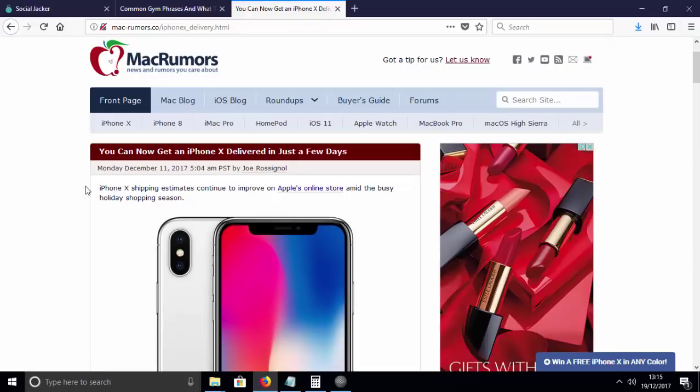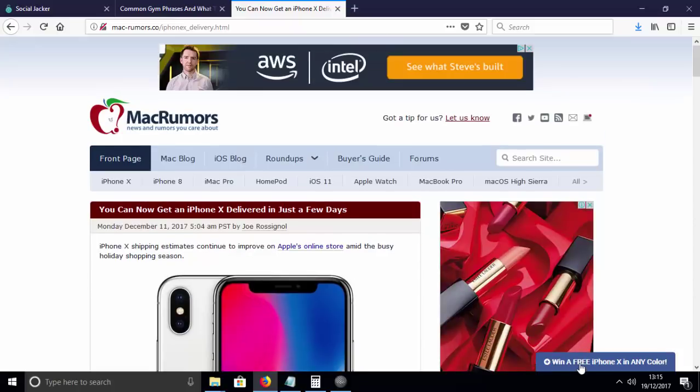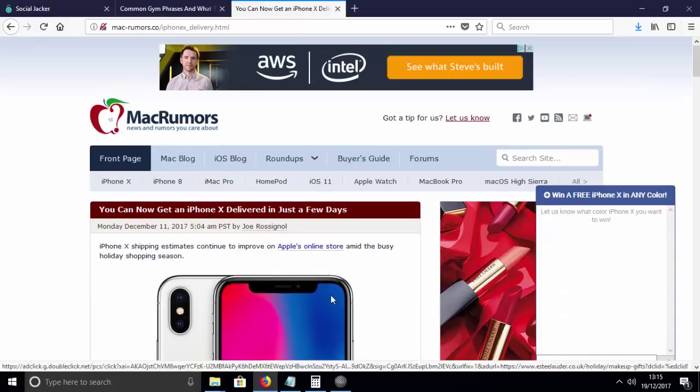Now this is one of the big, huge established authority sites in the Apple and iPhone niche, which, you know, again, is another huge niche. It's something there's loads and loads of different offers for. There's loads of great different affiliate offers that you can make loads of money with. And you can see I've deployed Social Jacker on here with a win a free iPhone in any color.